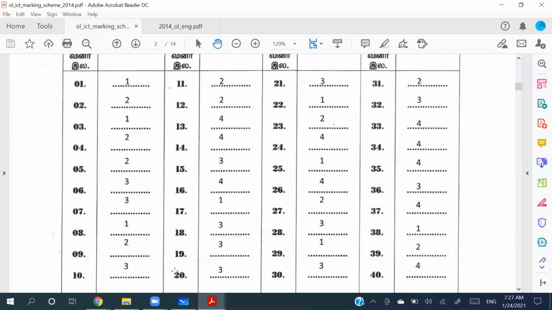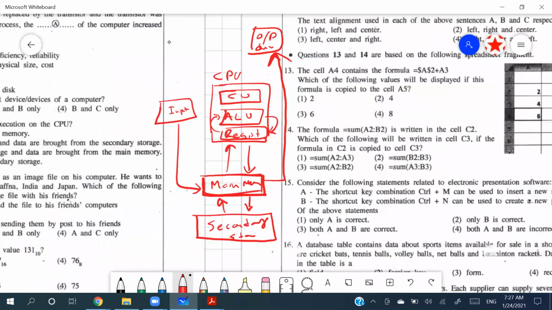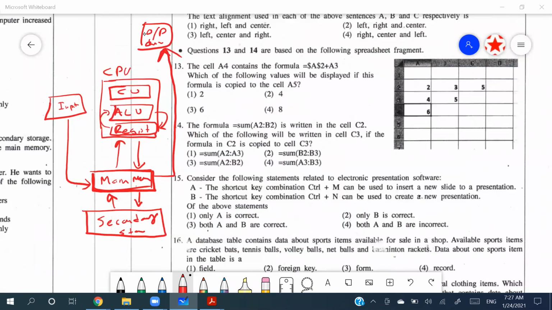Right, let me check the answers as well. 8, yeah, it is 1. Okay, people, did you get that? Right, okay. Then the 14th. Yes.